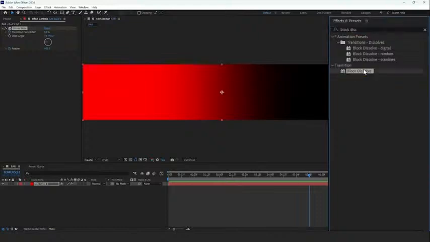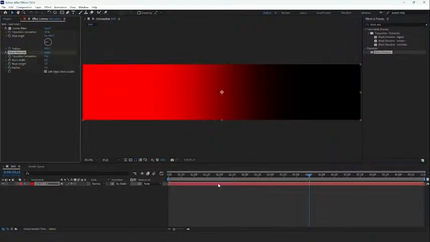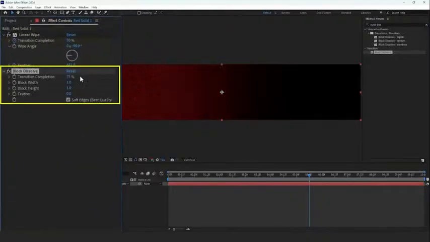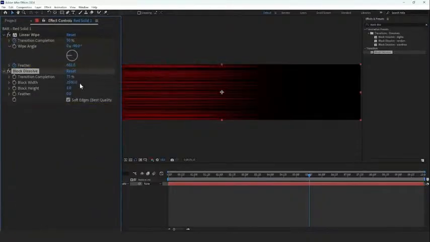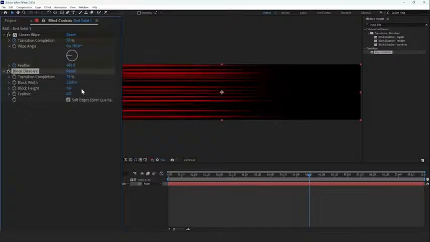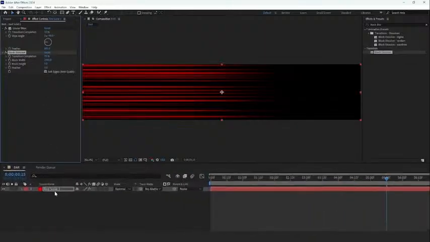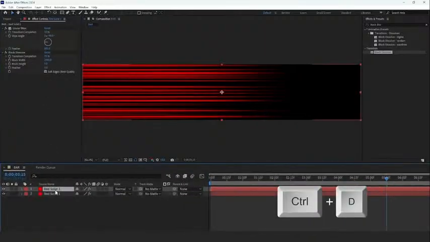Apply block dissolve from the effects and presets. Change the values, for example, 75% in the transition completion, 2500 in the block width, and the block height at 5. If you are happy with the stripes or the size of the stripes, you can move to the second layer. Duplicate the same layer by pressing Ctrl+D.